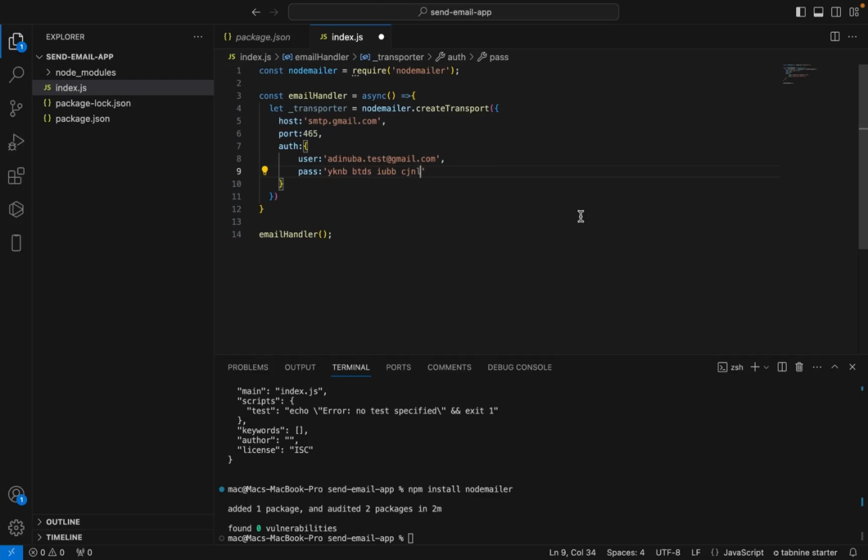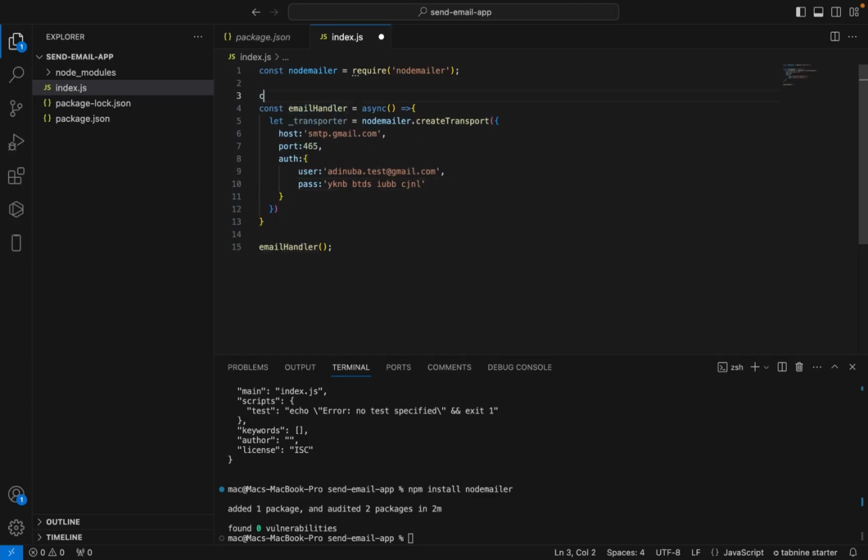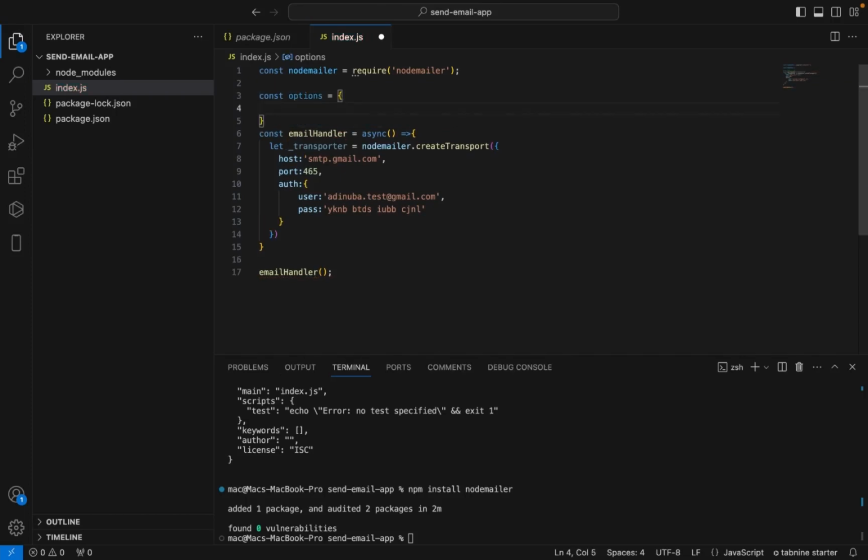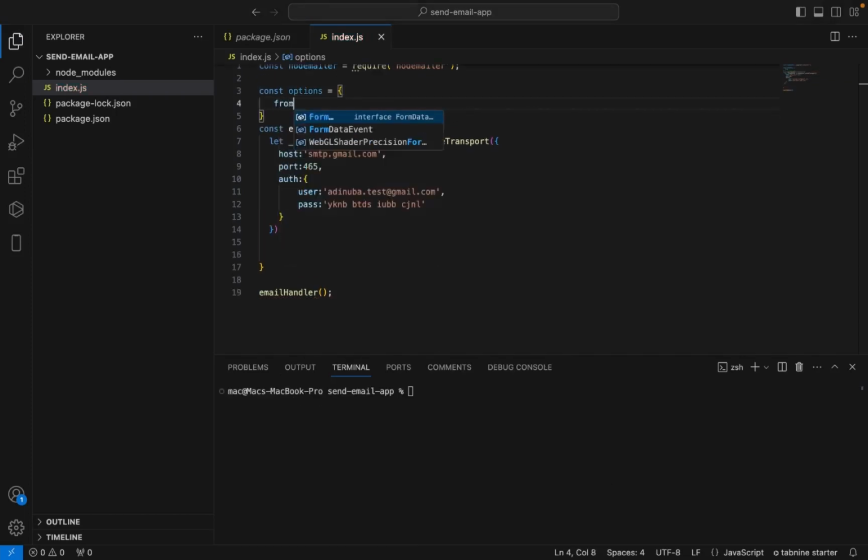Now that we have our transporter set up, let's send a basic email. You can specify the sender, recipient, subject, and text content of the email as follows. So let's do that. I'll come up here and create a variable called options. And the first key we are going to pass to options is from. So we're going to assign this value.